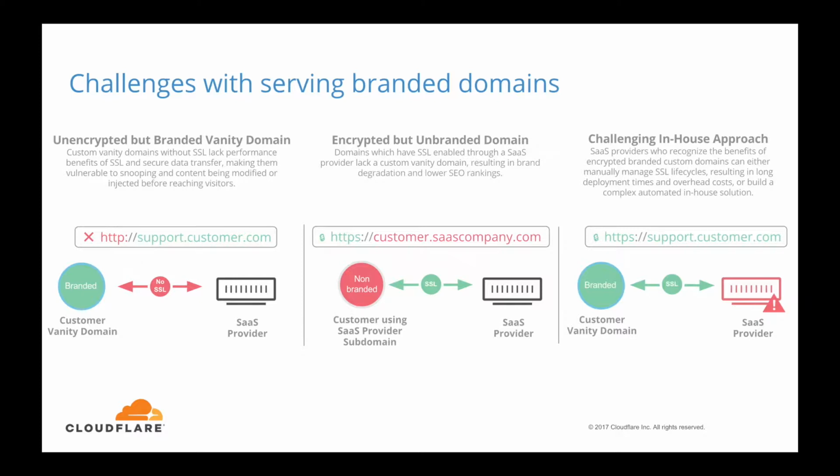In the second scenario, encrypted but unbranded vanity domains, the end customers have encryption, but they're using a subdomain of the SaaS provider's domain for their web assets. You'll see that's listed as the end customer's name.saasprovidersname.com in the URL bar. Although this scenario does offer the benefits of HTTPS between end customers and their visitors, the subdomain lacks proper branding. And this is going to result in a lower level of visitor trust and degraded SEO rankings.